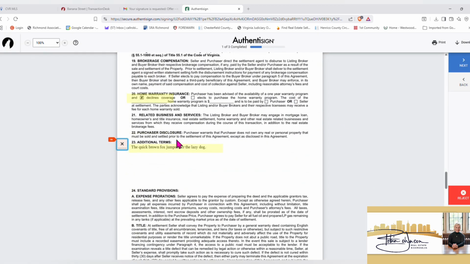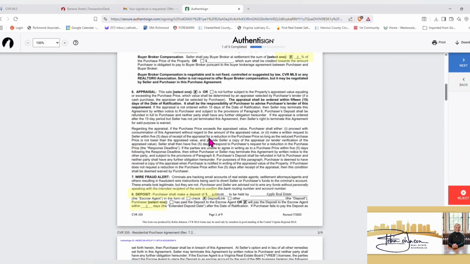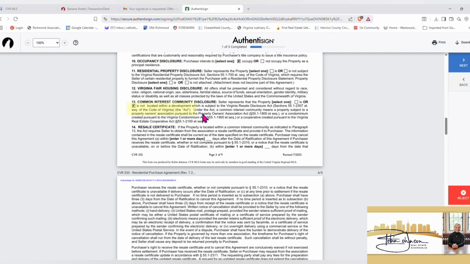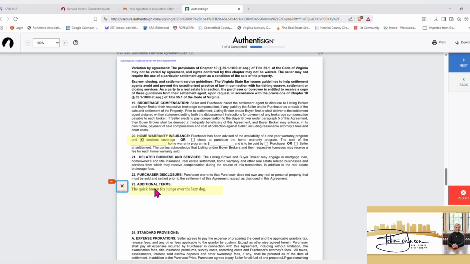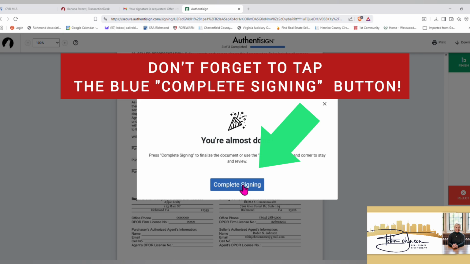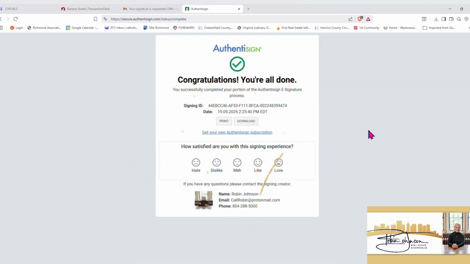And then you simply begin clicking through, clicking changes that you've made, such as this one right down here, where perhaps we've added some language. Once you've initialed that, by clicking on it, it will take you to the next spot to initial or sign. In this case, it takes us to the final page where you will simply make the final signature. The very last page takes you to the complete signing button. Tap on that and you are done.